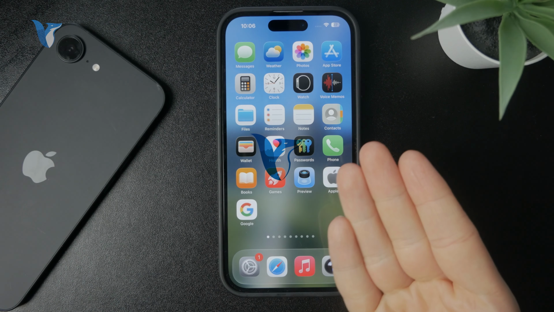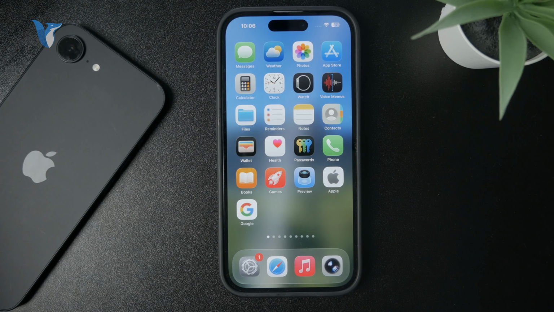Here's how we can check the last installed apps on the iPhone. Let me show you how it works.